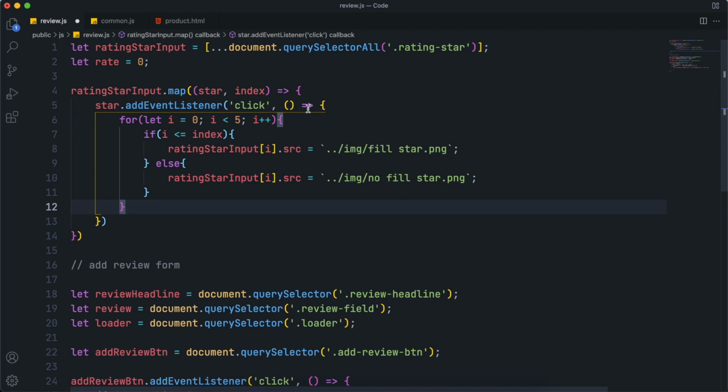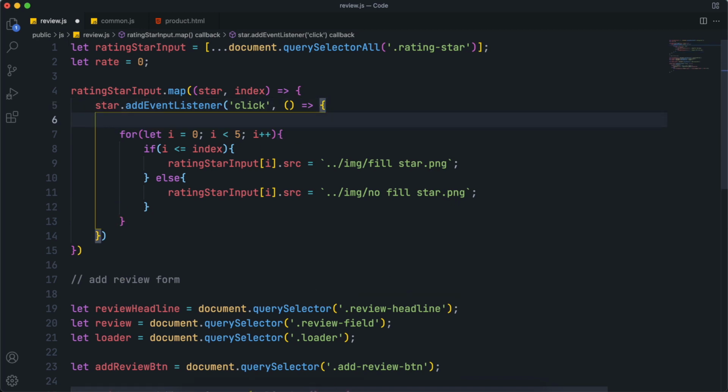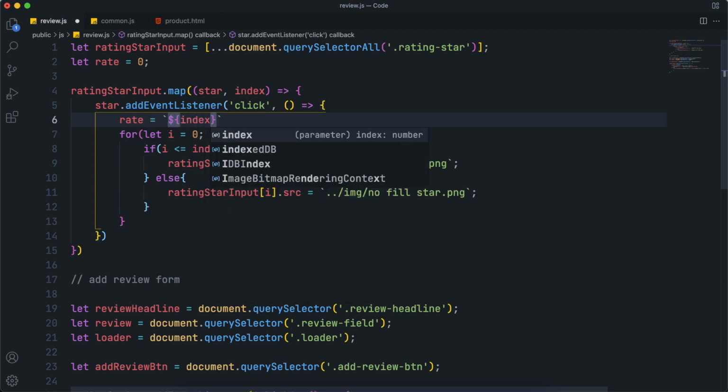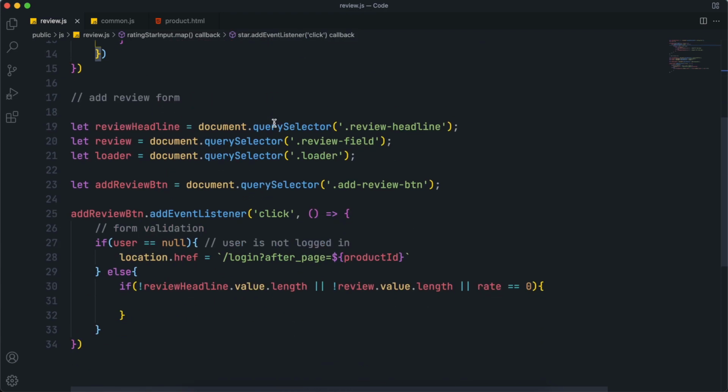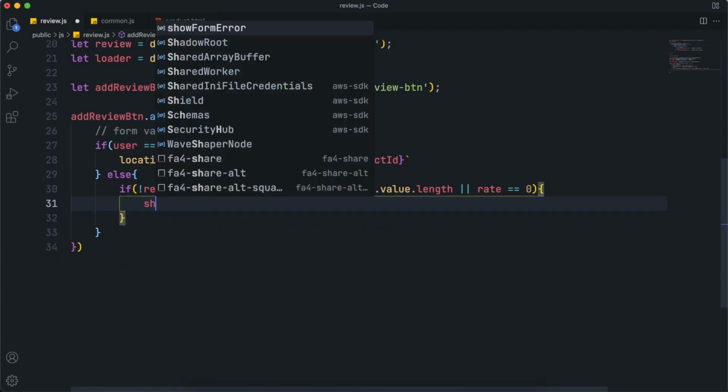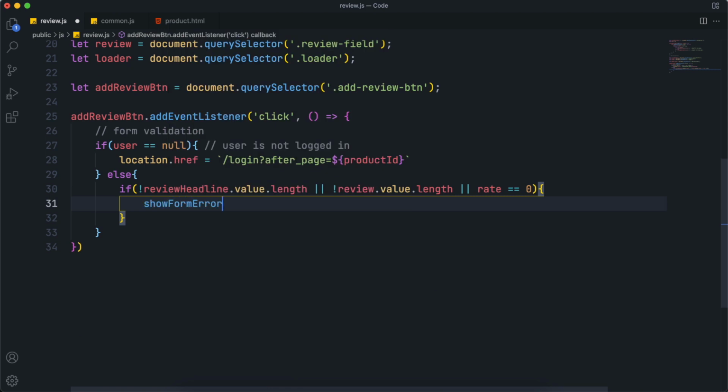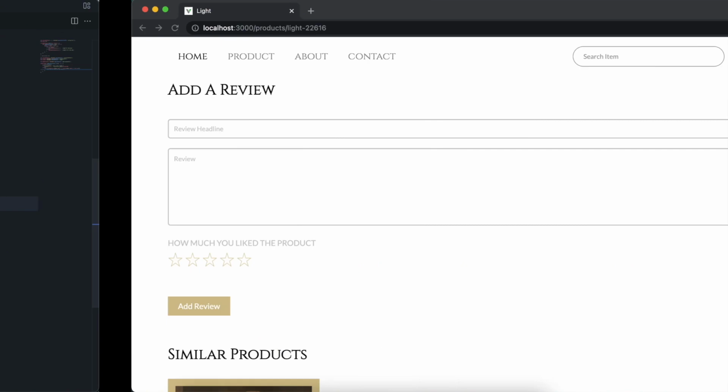Inside the star click event listener, set rate equal to this template string where we increment the index by 1 and then 0.0. Basically the index will start from 0, so we will add 1 to it to make it start from 1. And in this condition you can call show form error, which we made in the previous videos, and inside it you can write any error you like.